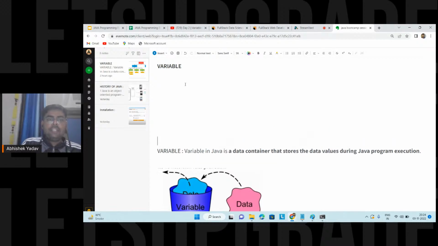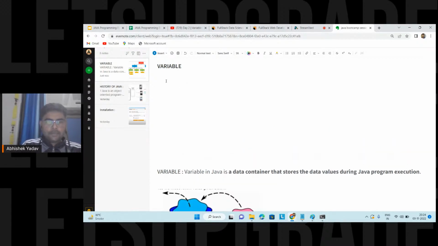Let's see why we need variable. In the IT field, I have to deal with a humongous amount of data. I have the data, and I have to process the data. In order to process the data, I have to write a program in C, C++, or Java, any high level language. And in the program, in order to process the data, I have to first store the data.